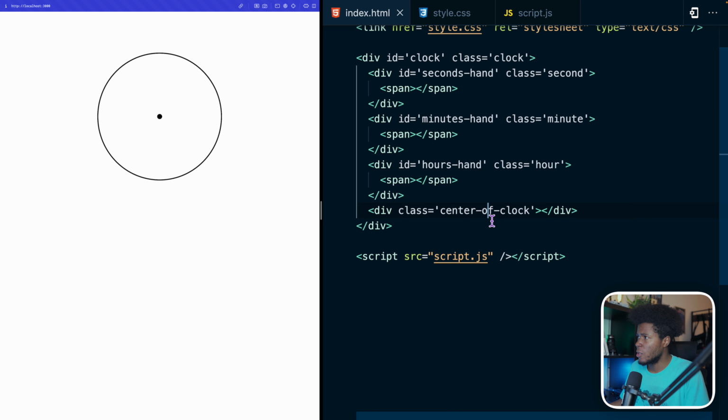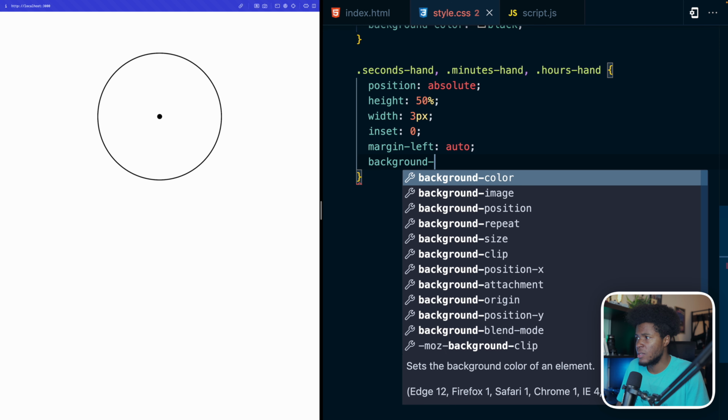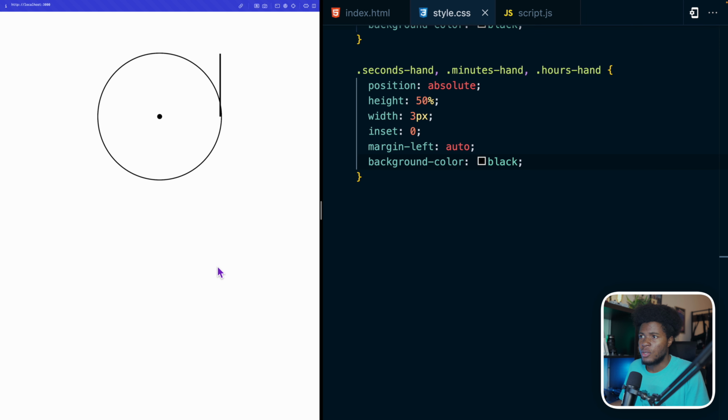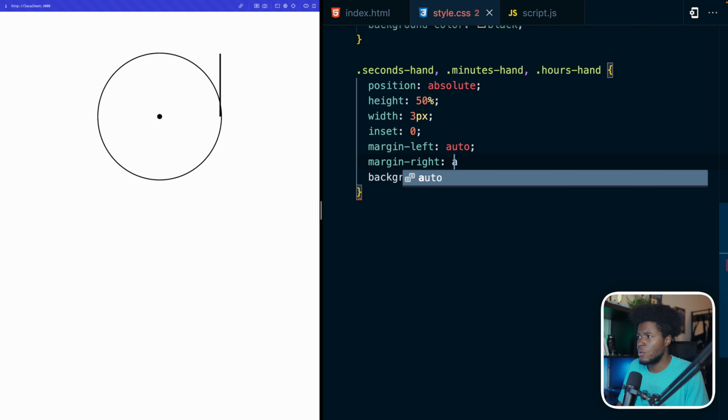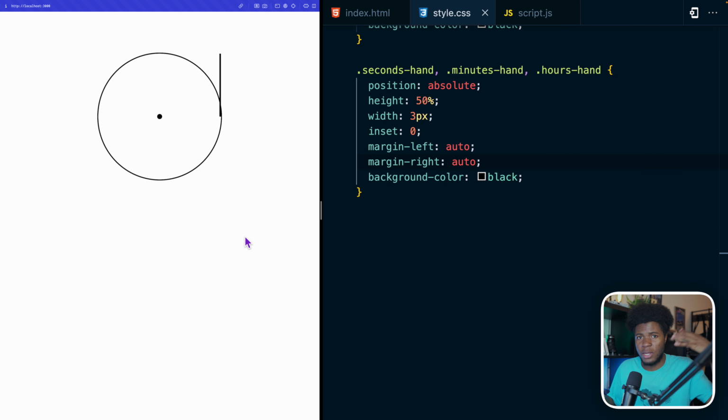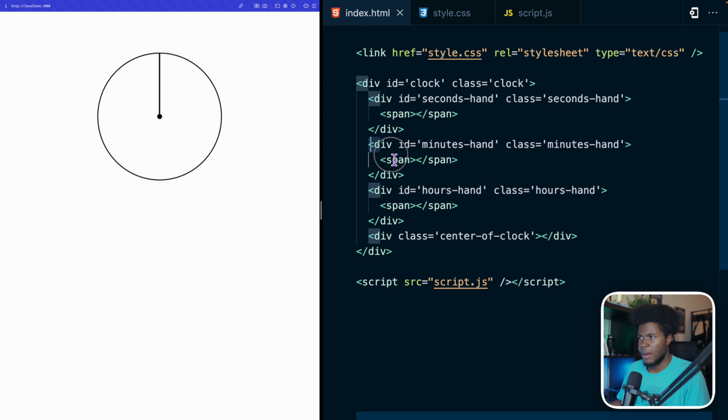Coming back to the HTML, instead of leaving the class as just second, minute, and hour, I'm actually going to have seconds hand. I think that's a much better name. Hours hand, something like this. Okay. Now if I come here and give this a background color of black, you're going to see that we have the seconds hand, minutes hand, and hours hand here. By using margin left auto, it positions it by the right, so it uses as much margin as it can on the left. But then if I also come here and do margin right auto, then we're going to have equal margins on the left and the right, and now you can see the hand is placed just at the center.